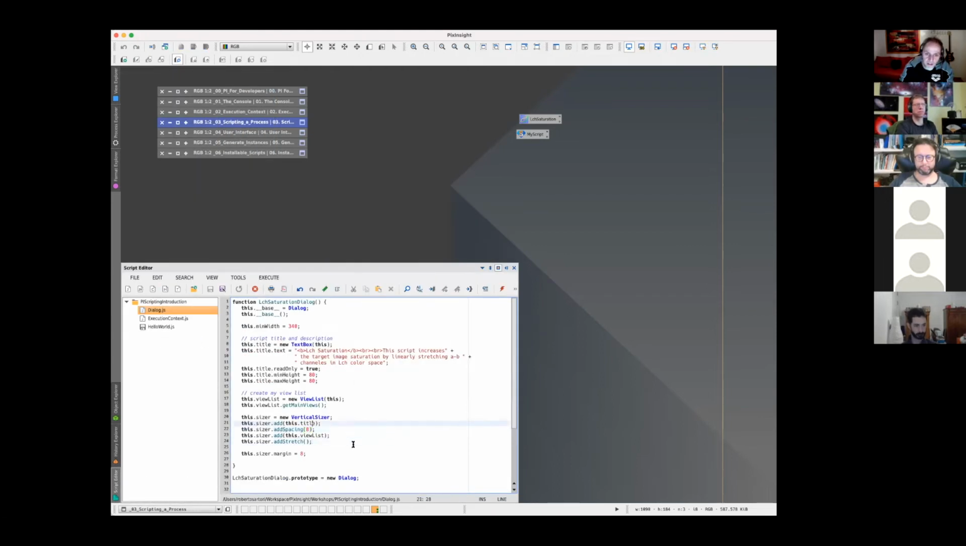And here, that's my view list. And that's where I create my numerical control. So this is, let's say, the amount of saturation. So I will call it setAmount, new NumericControl, and the parent is this. So this is inside my dialog box, NumericControl. Okay, good.